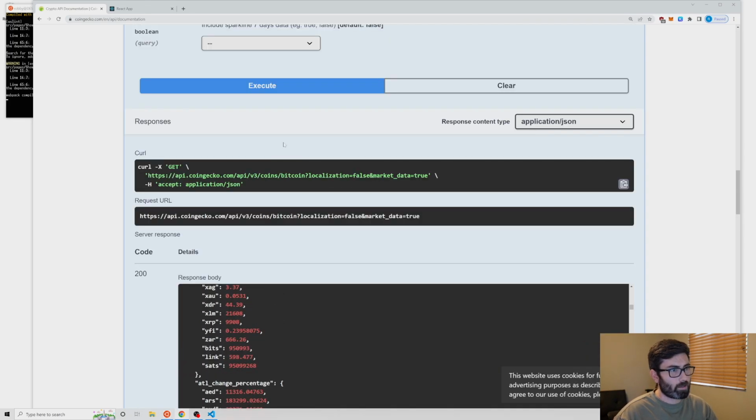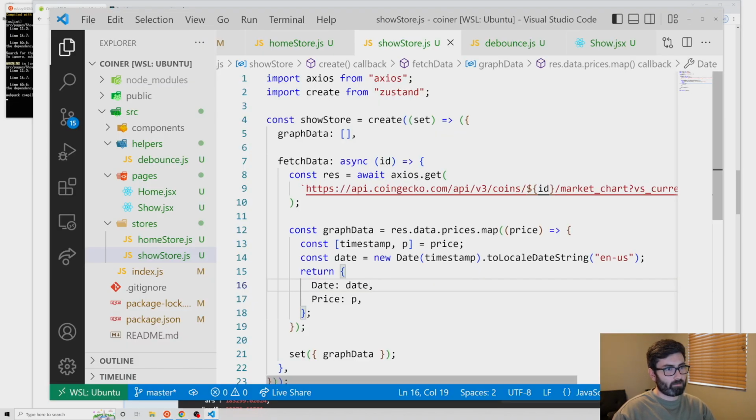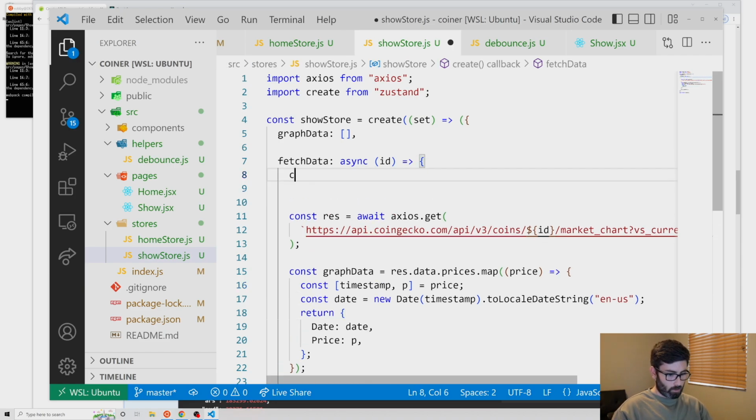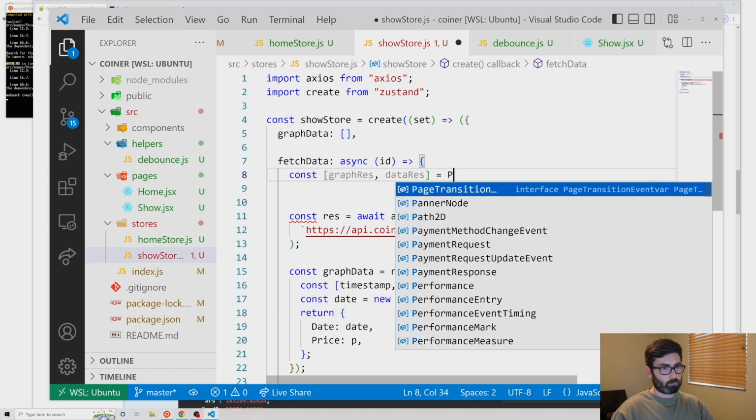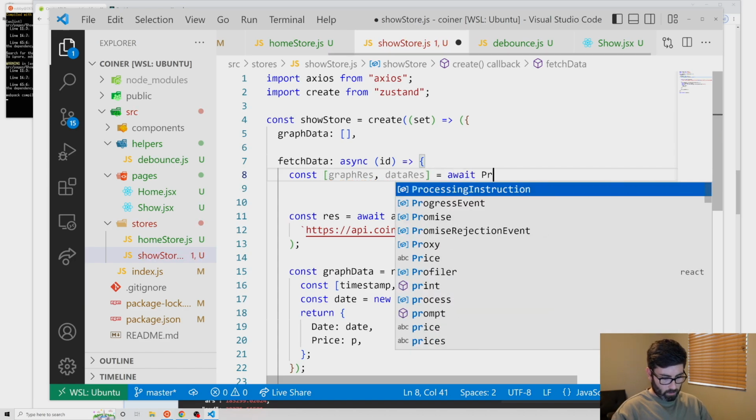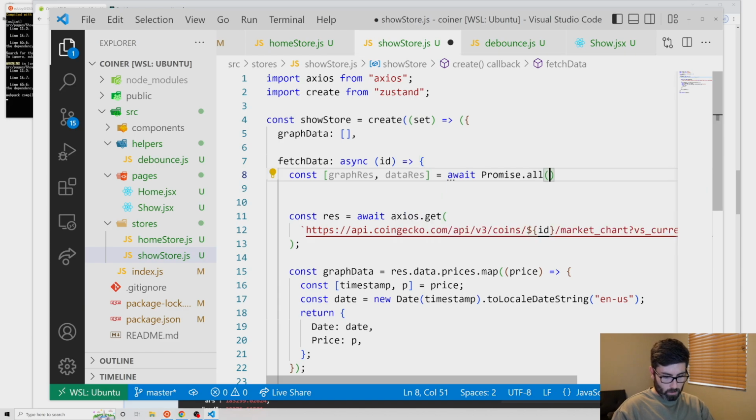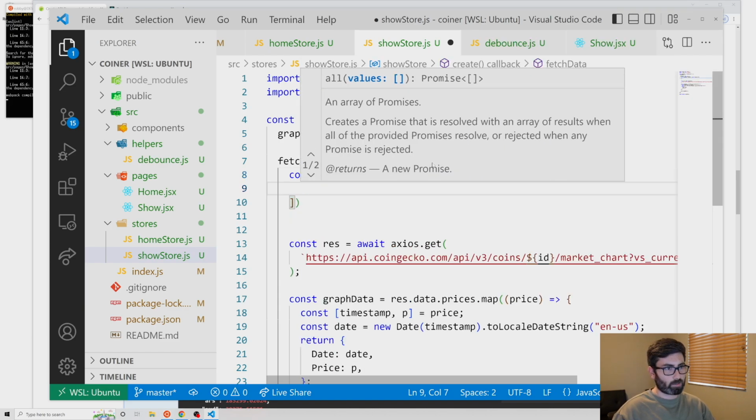So let's add this to our show store. So I'll copy the URL. And then we'll also do that in fetchData. So we can run both of these requests at the same time with Promise.all. So let's go const, let's go graphRes and dataRes is equal to await capital Promise.all. And then you just pass this an array of promises.